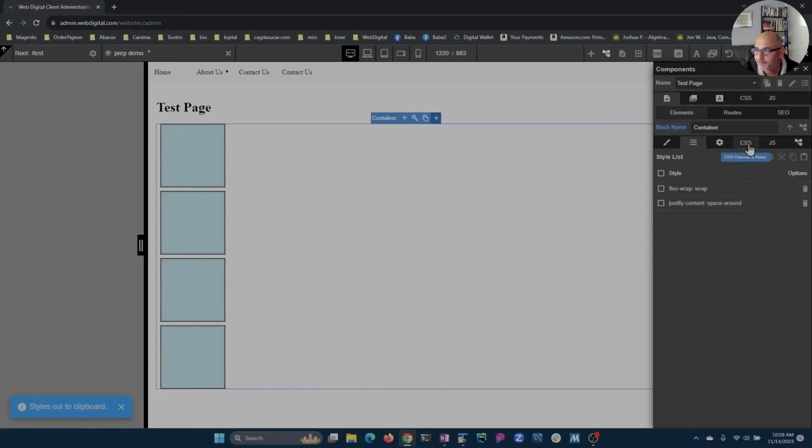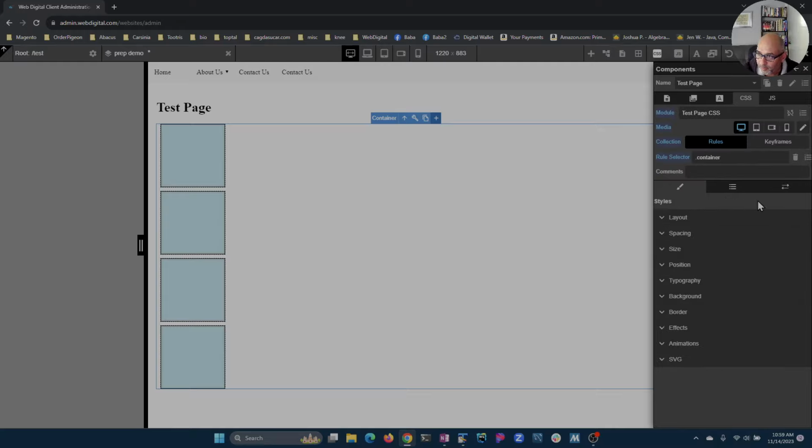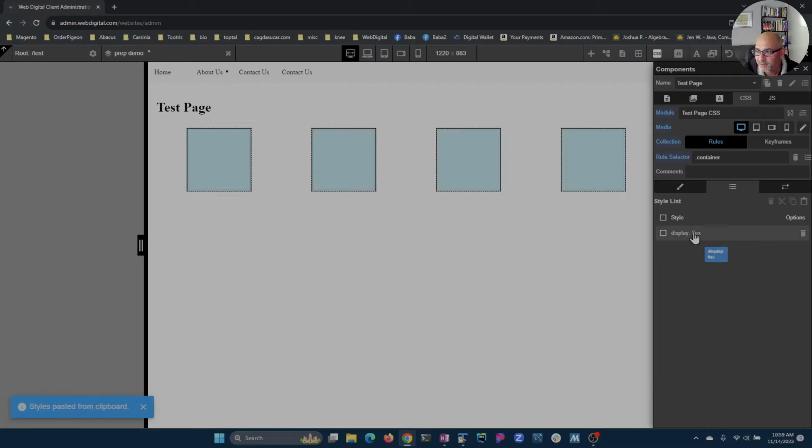We're going to cut that. And then I'm already in the desktop right now. So I'm going to go over here. Let's call this container. We're going to be assigning a class. And now it automatically created the container rule. And now I'm going to be pasting this. So by default in the desktop, we are at flex, right?